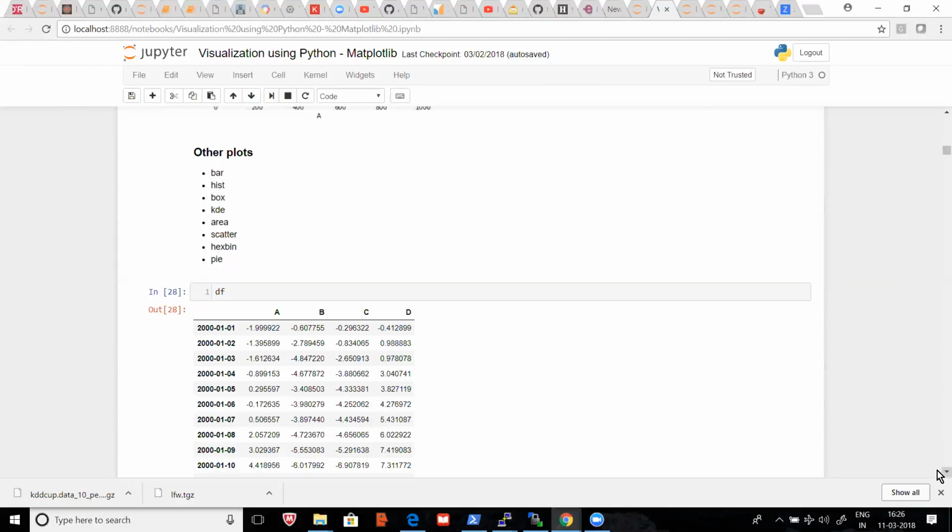Okay, let's see this now. So we have all these plot types: bars, histogram, box plot, KDE, area, scatter, hexbin, pie. Okay, let's take them one by one. Say we have this data frame like this here. I'll discuss histograms and other things.